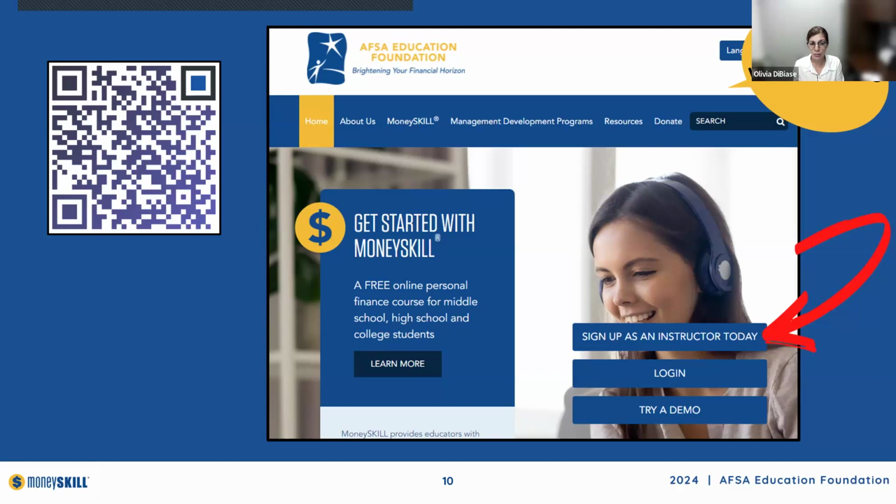And to get started, we do ask that folks sign up by filling out a brief registration form, which can be accessed from our homepage at appsaef.org. MoneySKILL.org will also get you to the same place. I have also put a QR code up here. I'll leave it on the screen for a couple of slides.